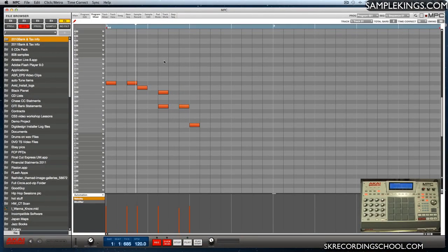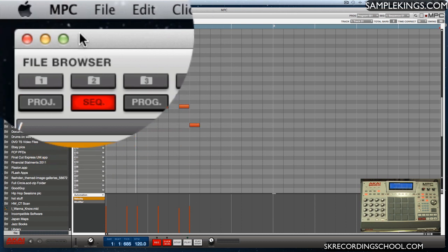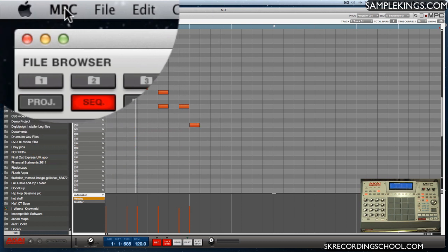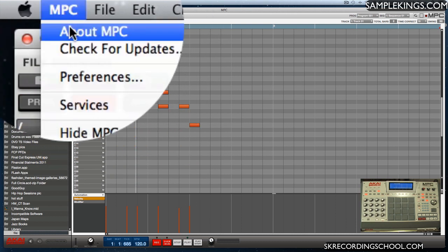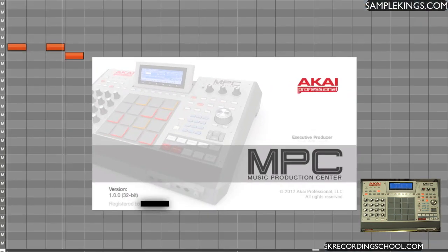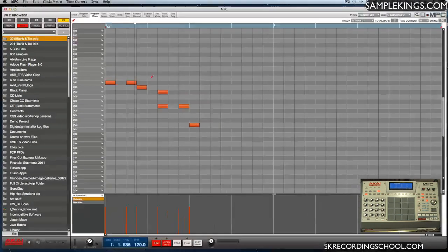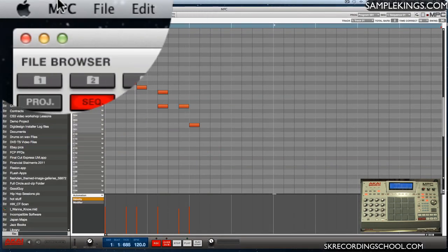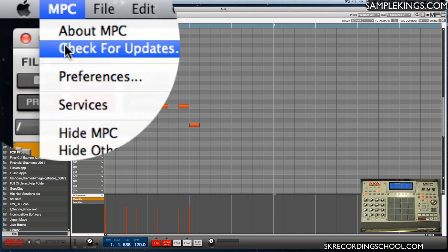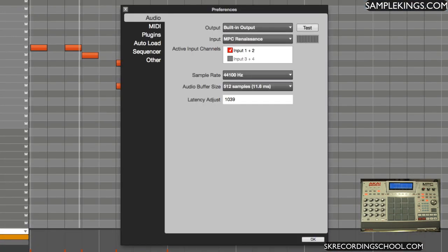Now the first thing I want to do when I get some new software is check out the first item in the menu bar. And here it says MPC. I'll go to here, click here, About MPC. You can see a picture of our Renaissance here, the version right here, who owns it, and we see right here, we see this says the guys involved in the project. Okay? Next. We can check for updates, and we have a preferences.